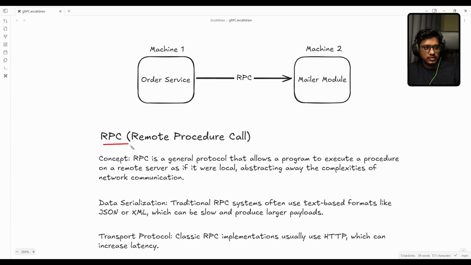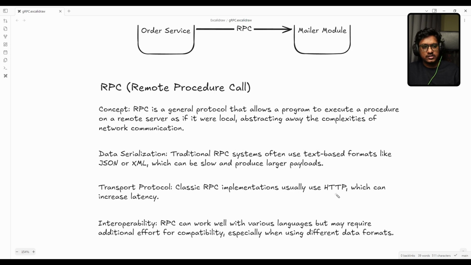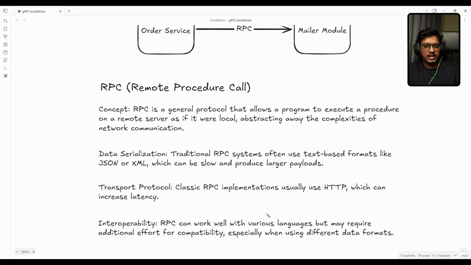As part of normal RPC, data serialization often used text-based formats like JSON or XML, which can be slow and produce larger payloads. And moving on to the transfer protocol, usually RPC uses HTTP 1.1, which has more latency. RPC can work with various languages, but may require additional effort for compatibility, especially when using different data formats. Like, let's say the order service is using XML and the mailer module is using JSON. It's kind of tricky to have that in place. It adds additional effort for compatibility.